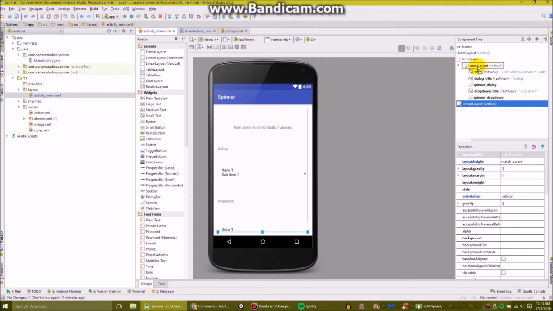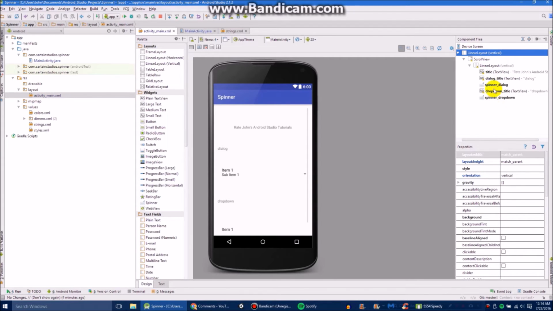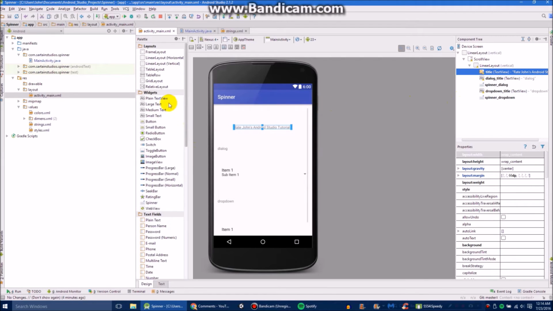You can only have one direct object of a scroll view, so since I already have a linear layout, it won't let me put a second one in, but you'll want to do it like that. You don't necessarily need a scroll view, but in case your screen's not long enough to show all the options, you will need that. You can also include a title, like I did, just simple text view that I dragged on here.